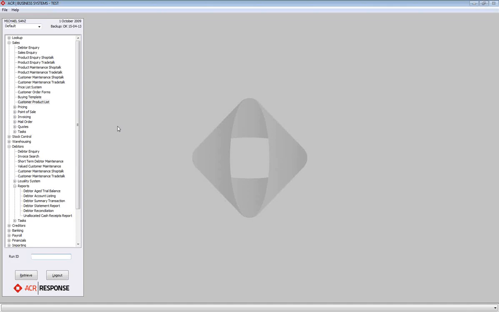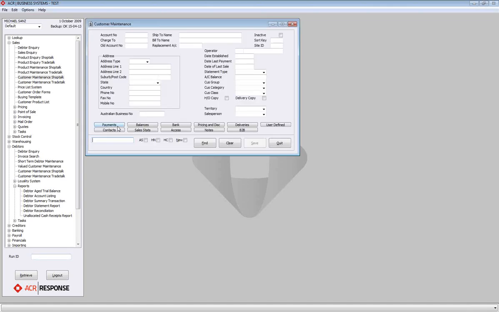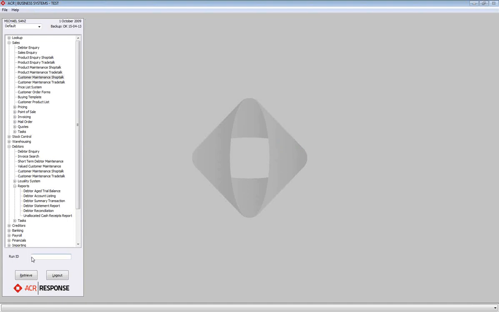Now, in the system, whatever item is the highlighted item, so at the moment the customer maintenance shop talk, pressing enter will run that item. This is regardless of whether the cursor is in the Run ID or you've got focus on a screen. If you've got this on a menu item, pressing enter will change to use that item.